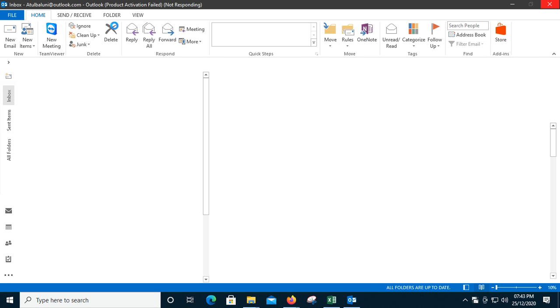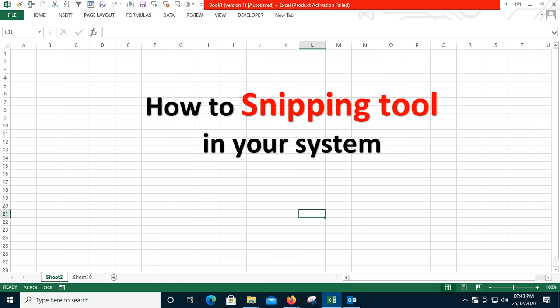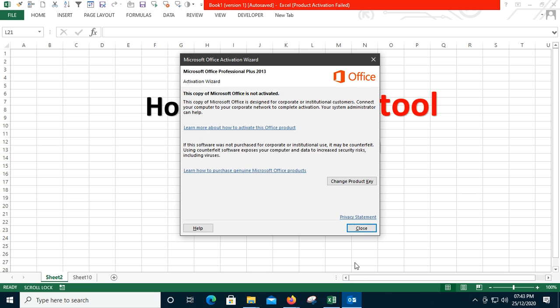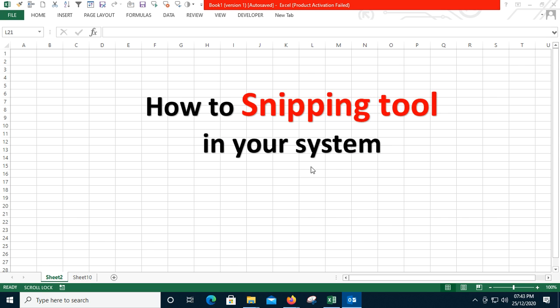In today's video, I will show you how to use the snipping tool, or snapping tool, whatever you want to call it. It is a very useful tool we have in Windows 10. I'm not sure whether we have it in Windows 7, but if we do not, we can download it, right? But by default we have this snipping tool in Windows 10.